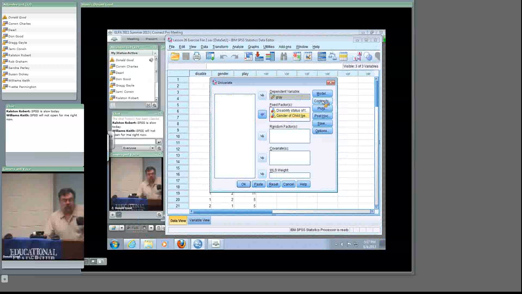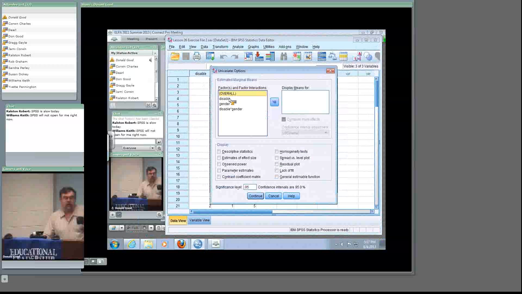I'm going to look at options, and I want to look at each individual main effect, which is the disability and the gender. Those are the main effects, but I also want to look at the interaction. Maybe certain disabilities are different for boys and girls. Interaction.